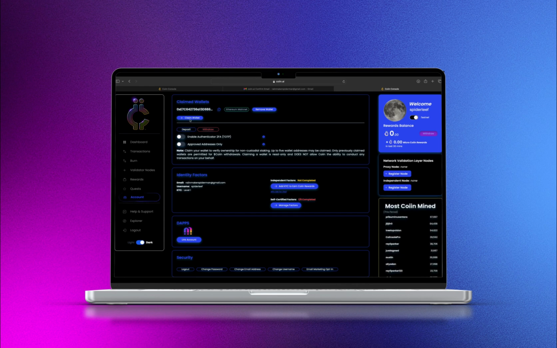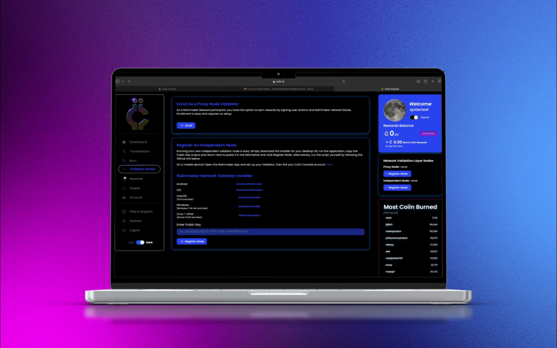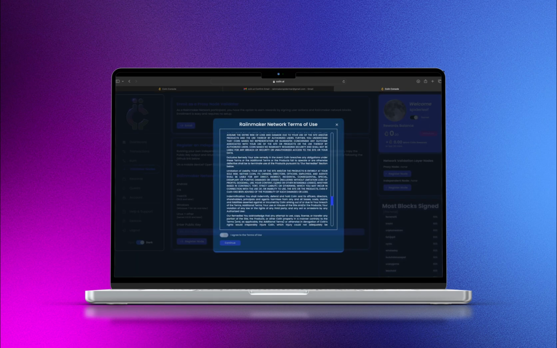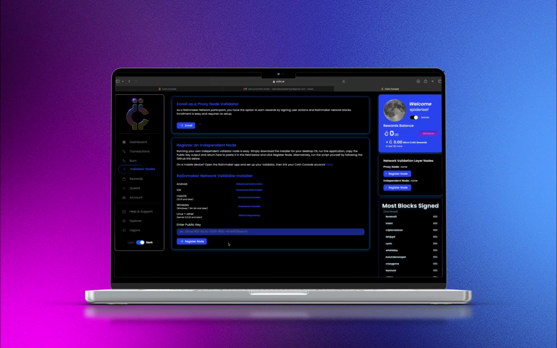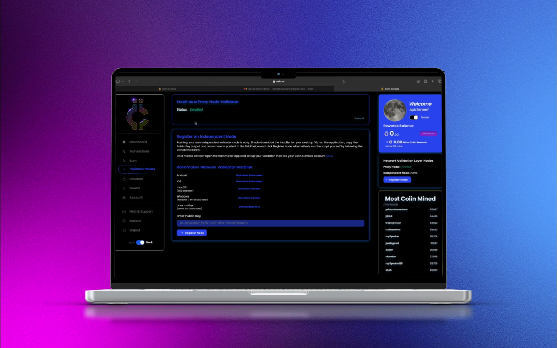And the next thing to do to start earning rewards is enrolling in a validator node. So the proxy node is pretty simple. Click the button, read the terms of service, and enroll. And now you've set up a proxy validator node.